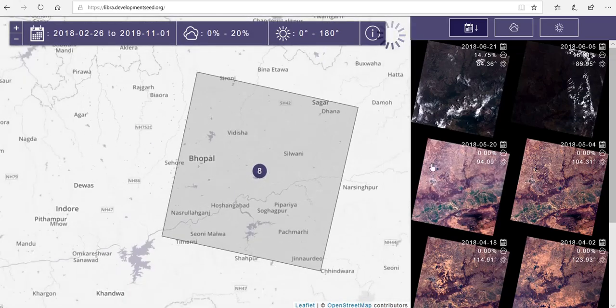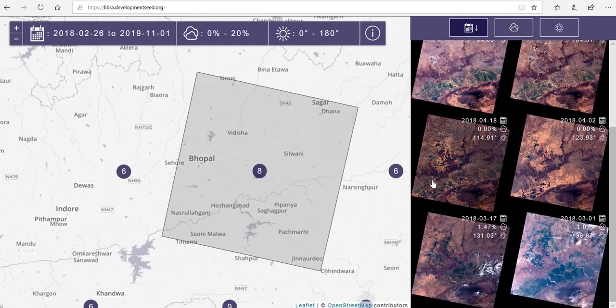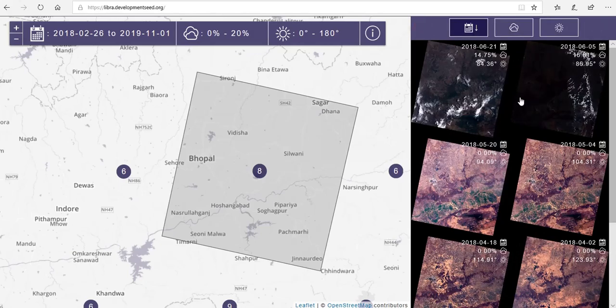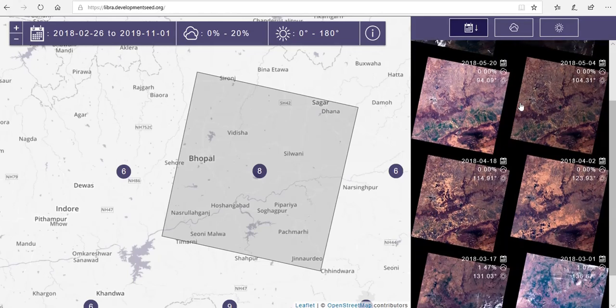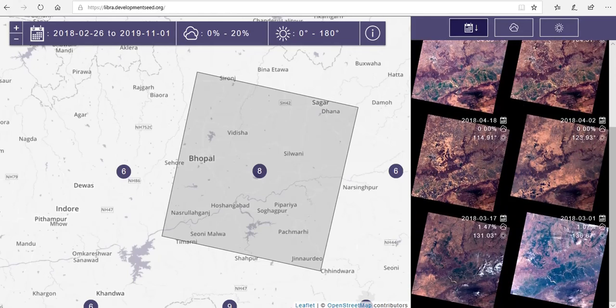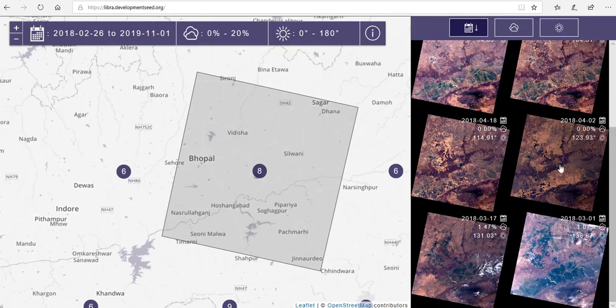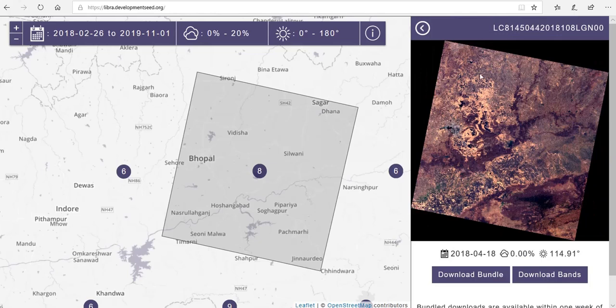Coming back, I just have to scout for images that have very little cloud cover. For example, this image of 18th April seems to be pretty clean. It has 0% cloud cover. If you are looking for images between two dates, you might want to also look at the solar azimuth. Having similar or close solar azimuths might help you compare images better. But anyway, this is back again. So this is one of the images.